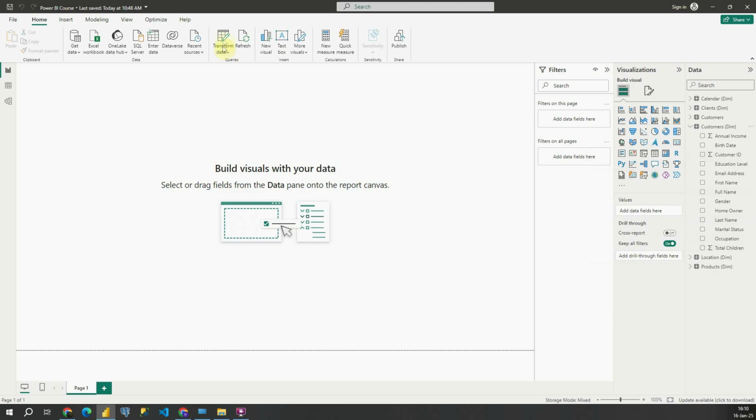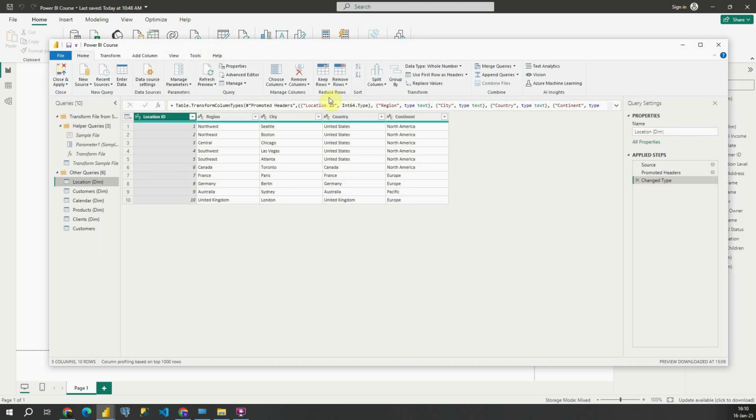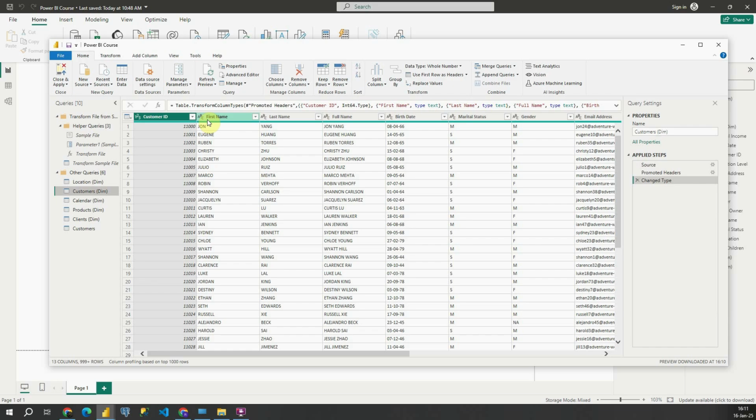To do that, we will need to go to transform data and we will be taken to Power Query Editor. Here in Power Query Editor, we are able to change our data types. Now let's open customers table. And then let's check data types for each of these columns.